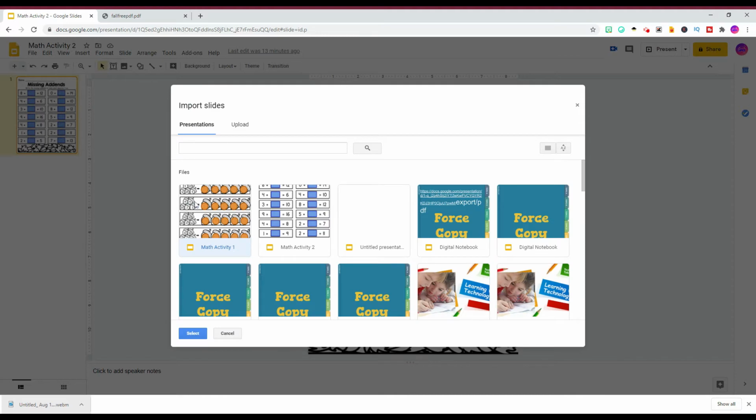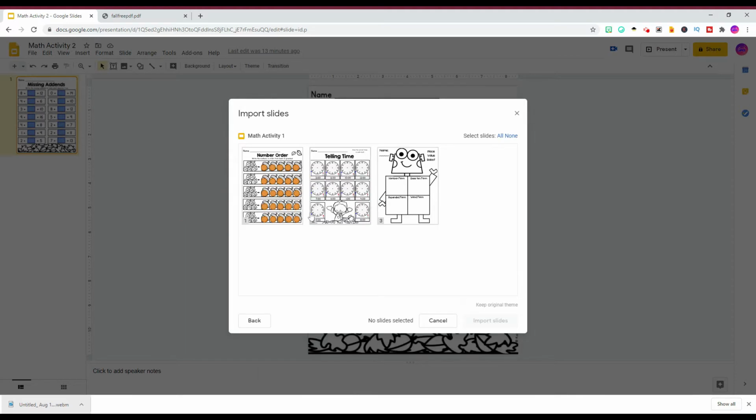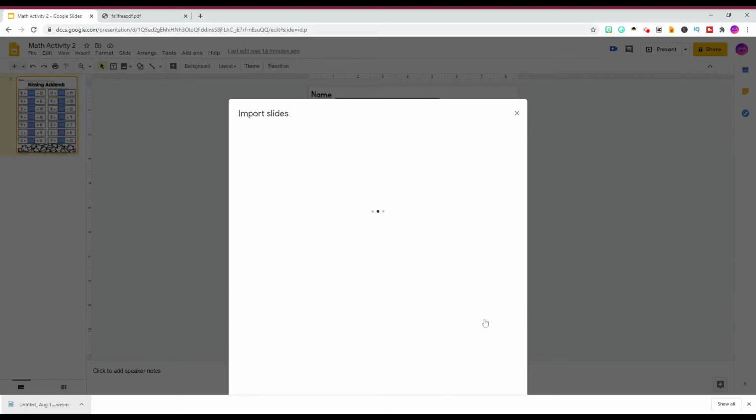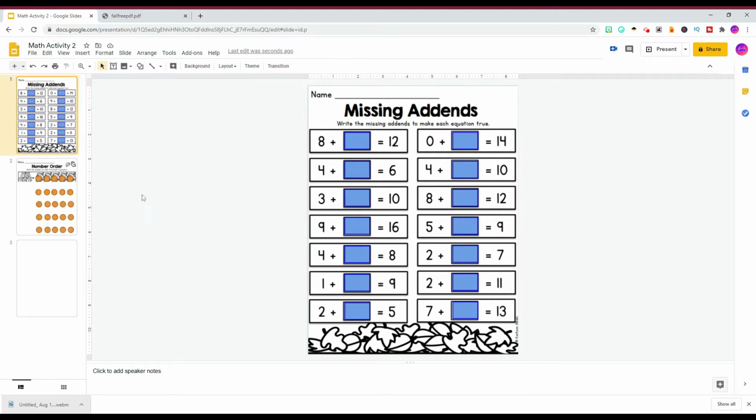So once I click on it, it'll show me the different activities that are on the slides for this presentation. And I want to bring in more than one. I want to bring in the first page and the second page at the same time. So once I select the pages that I want, I'm going to click on Import Slides, and you will see that automatically those slides will be imported into my new math activity slides that I'm working on.